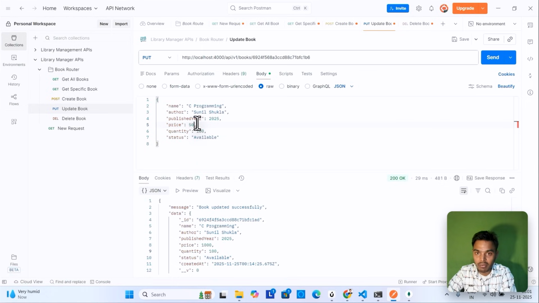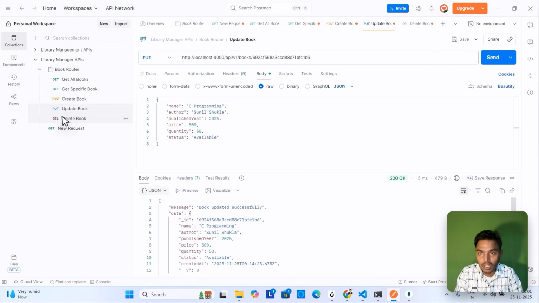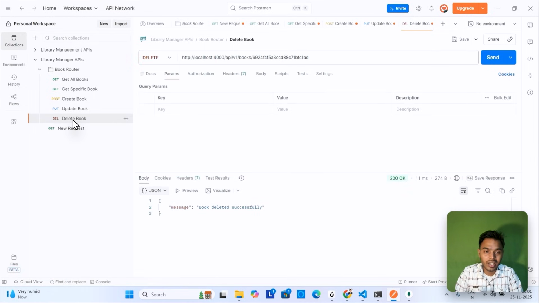Price will be like 500, and quantity is 50. Update. Book updated successfully. Okay, we are not going to delete any book data. That's all. So the APIs related to books are successfully working. Now we have to test issue book and return book APIs. So let's check the issue book APIs and return book APIs.